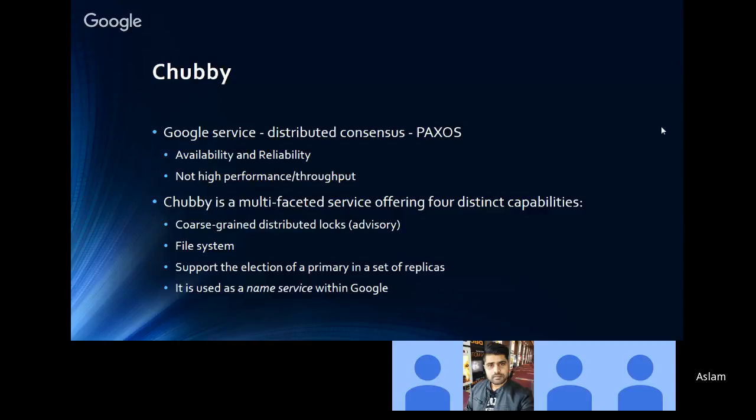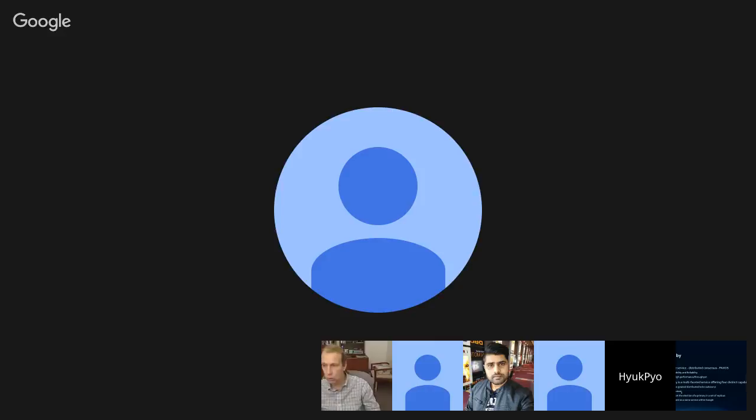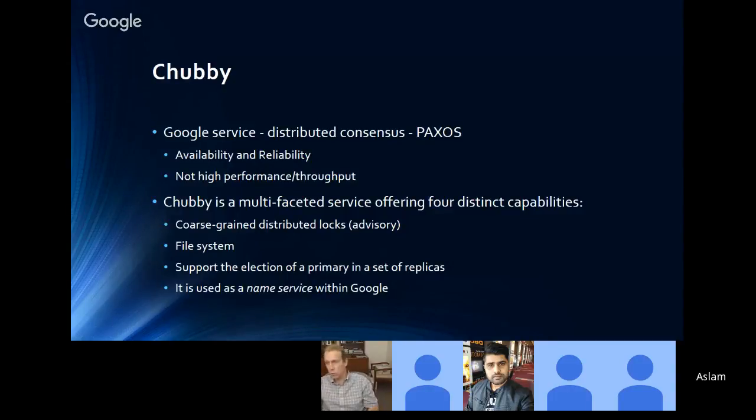It started off with just distributed consensus, but by the time they were done with it, it ended up performing 4 different major tasks. Coarse grain distributed lock. Coarse grain means it's a very wide lock, as I explained earlier. Basically, it could be on a whole file. That's what it usually is. It also has file system management. With Chubby, basically, you can create files and stuff like that. Chubby also supports election of a primary in a set of replicas.